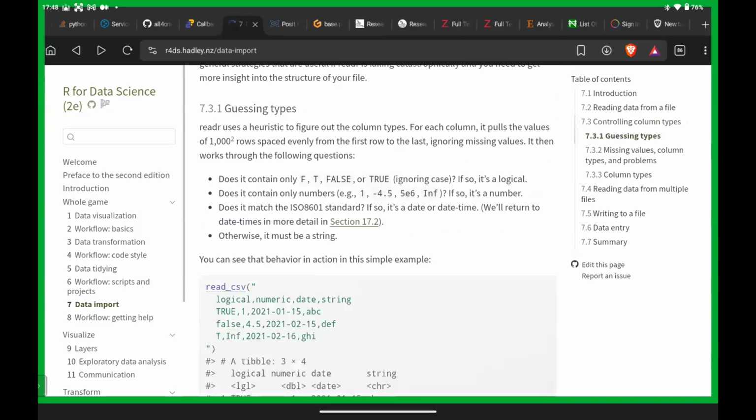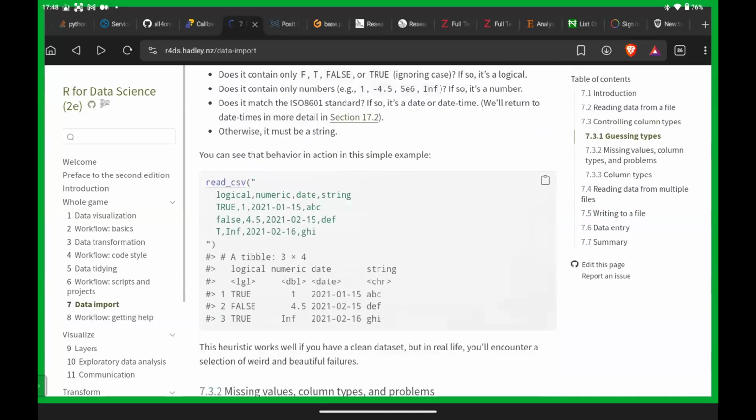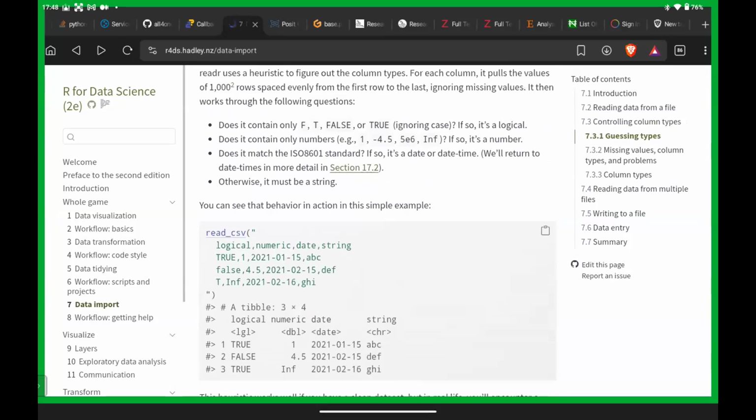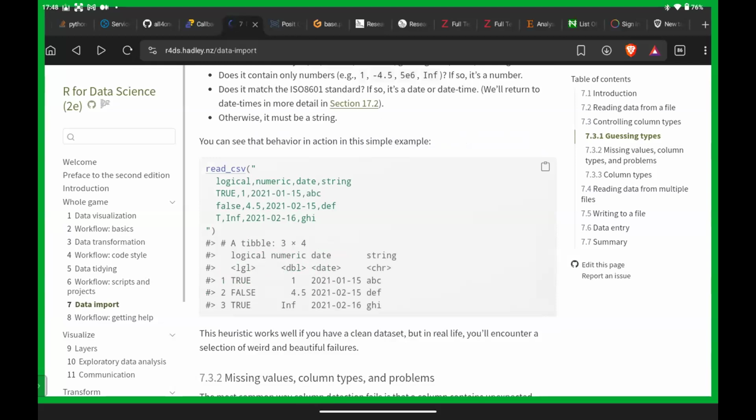Now this is just a simple read CSV that we have. The CSV doesn't contain any information or metadata about the column types, unlike other file types, maybe Excel, that have some information about the file and the column types. So the read CSV function just guesses based on what it sees. In this simple example we have a logical column, a numeric column, a date, and a string. It guessed right: logical, double, which is numeric, date, and string, which is the character.